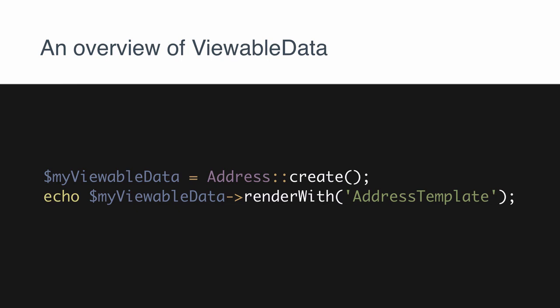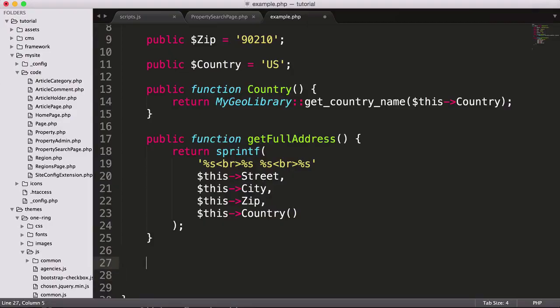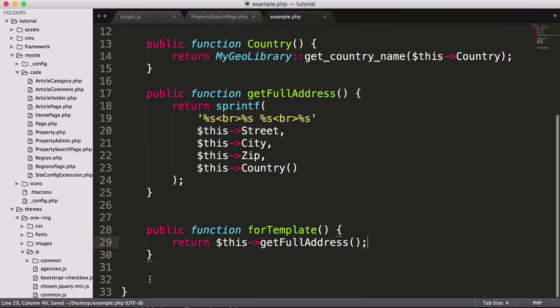So another really useful feature of viewable data is that the object itself can actually be called on a template to render itself. You don't need to just call its properties, you can actually call the object itself. If we were to simply call $myAddressObject on a template, SilverStripe would attempt to invoke a method called forTemplate on the object to render it as a string. In our example address object, that might look like this. So we would wisely want our forTemplate method to just return getFullAddress.